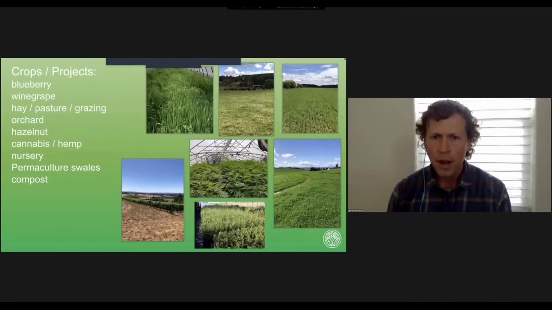Some crops, I just kind of throw a mishmash of pictures in here. Some crops and projects that we're currently working on. We've got blueberry, wine grape, a couple different wine grape growers, hay, pasture, and grazing operations, working with 3 of those, working with an orchard that has some different tree fruit, working with a new hazelnut grower just recently. We work with cannabis and hemp. I've got growers in 5 states, those states that are licensed for recreational production, work with some nursery, work with some permaculture swales.